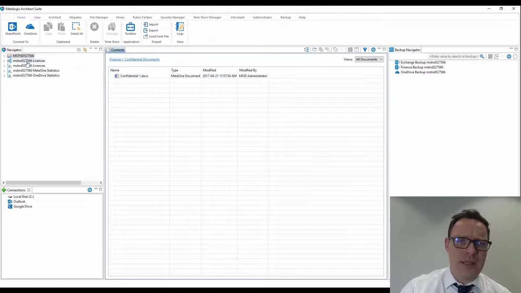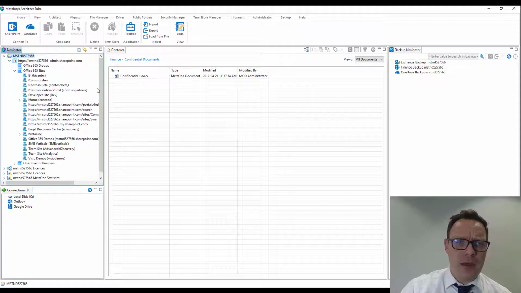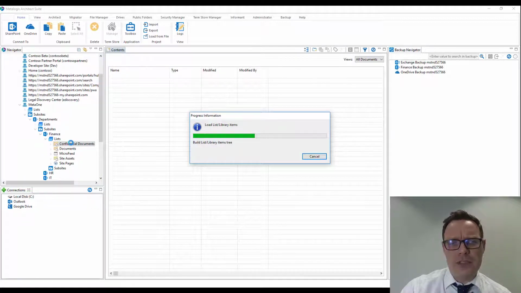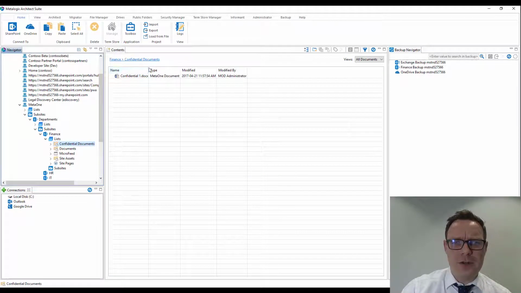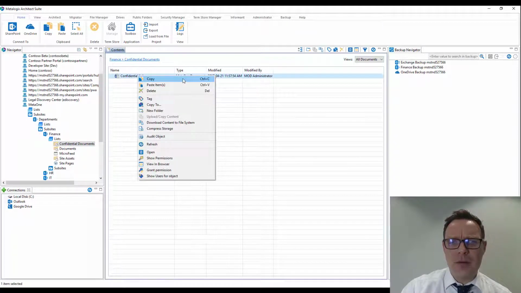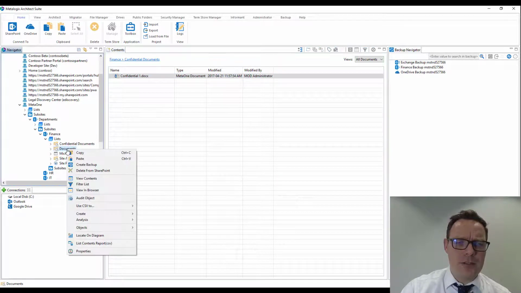I'm going to set up a migration, and we're going to execute that using a script. In my connections here, I'm going to drill down into an Office 365 connection, into this site collection Meta1, into this subsite called Finance, and load the contents of this document library called Confidential Documents. There's one document in there called Confidential 1. I'm going to migrate that by right-clicking on it and choosing Copy into this library here just called Documents.